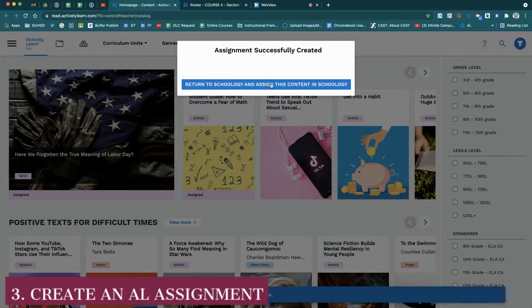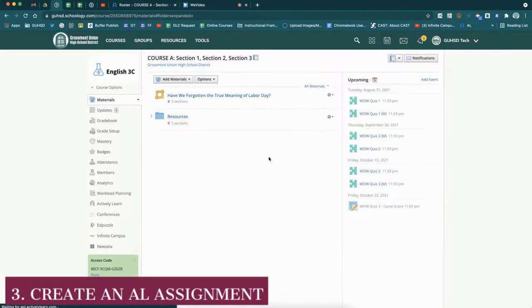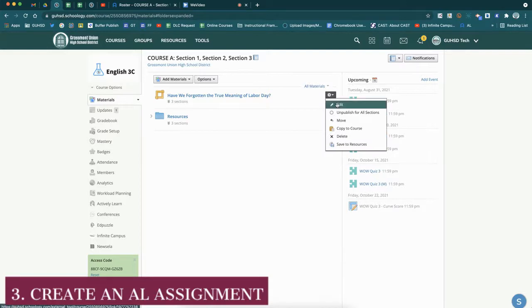At this point, we can click the blue button here to return back to Schoology so that we can assign these in Schoology. You'll be prompted to do so here. Go ahead and again click the assignment. At this point, we see that the external tool for Actively Learn has been created here. It will show this icon here. At this point, we do need to click the gear icon and edit it.